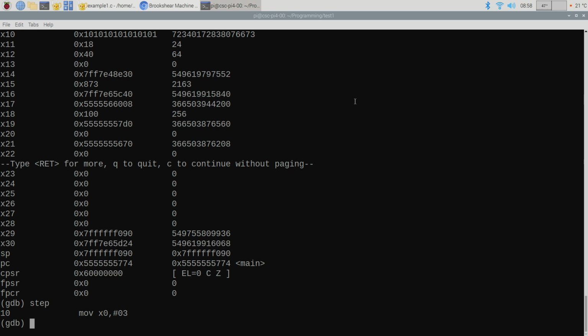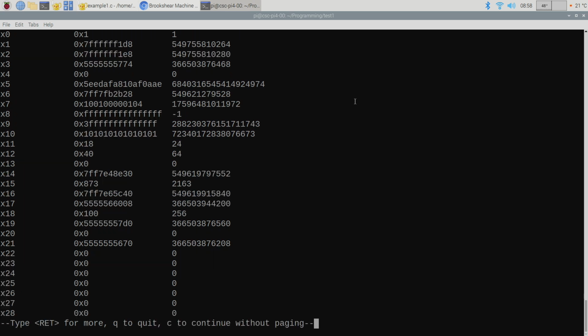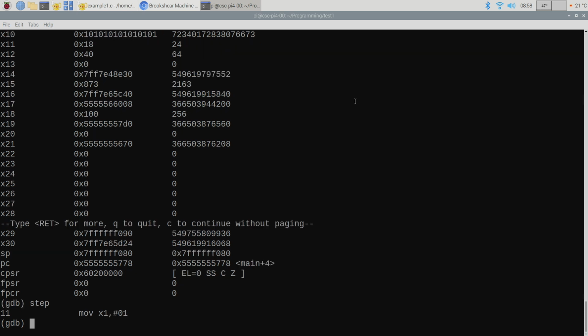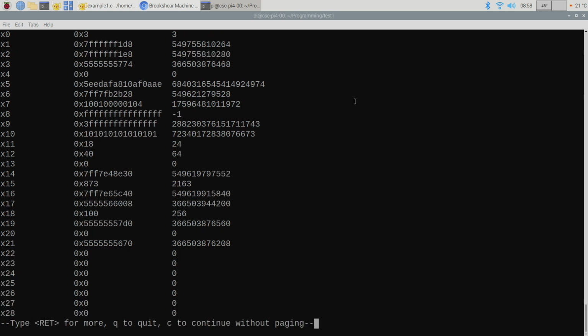Okay, what's this going to do? It's going to take the number 3 and stick it into a register. Okay, well, what's in register 0? Not the number 3. Okay, when will it have the number 3? After I execute that. Okay, so step is going to execute the previous instruction and tell me that this is the next instruction, but it hasn't executed it yet. Okay, now if I do info registers, what's in register 0? 3.